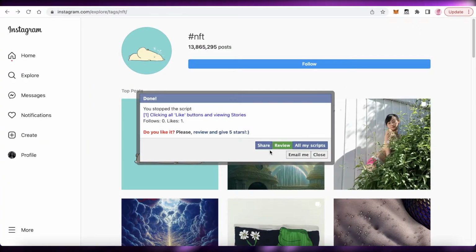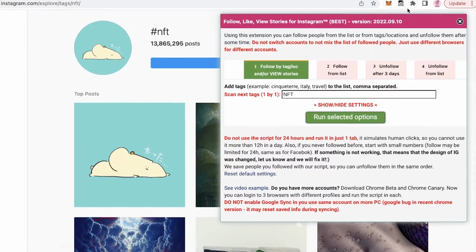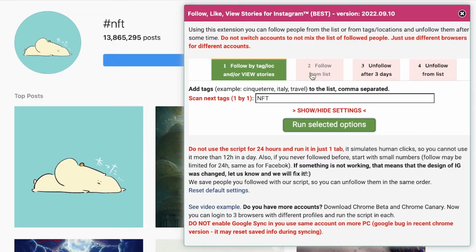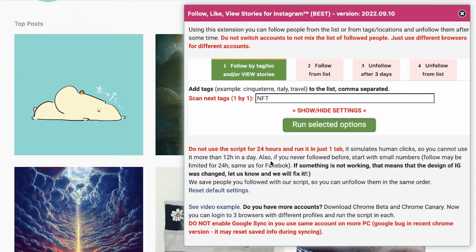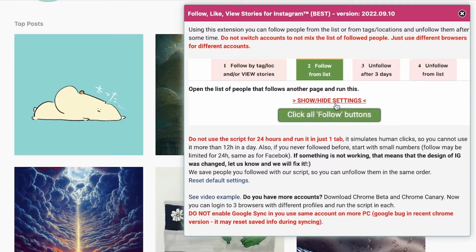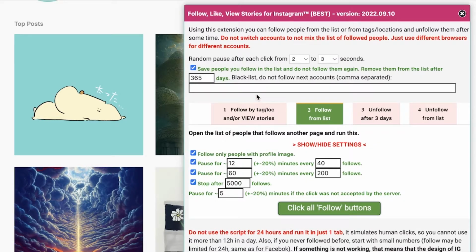So if you click on your extension over here, now you can follow these specific people if you want to, or you can just choose to like them, or just choose to unfollow after a couple of days. Now, it's going to be super easy to follow from a list, so you can just go ahead and enter the people's names. So you can see that save people you follow in this list and do not follow them again, and remove them from the list after this many days.